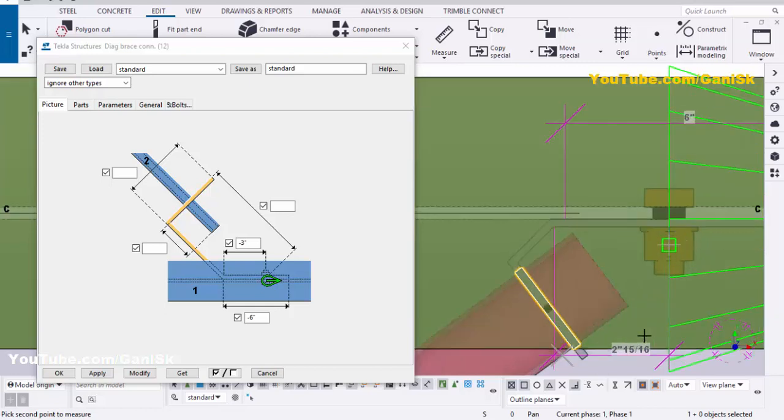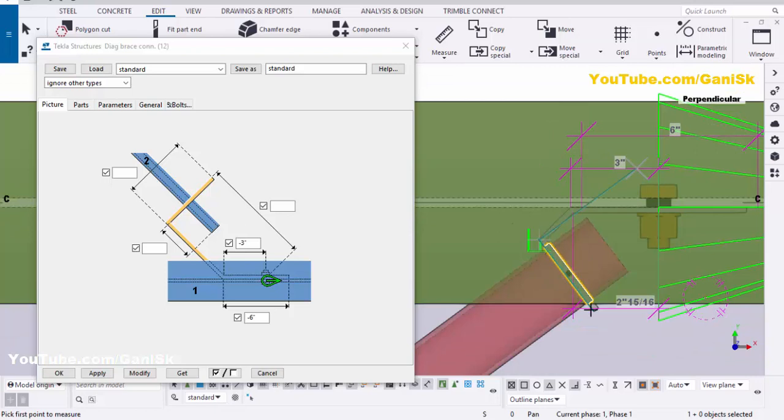You see, you need to select from here, 3 inches. Let's take the width of this plate as 4 inches. So enter 4 inch here, then click on modify. You can see now the plate length is 4 inch.